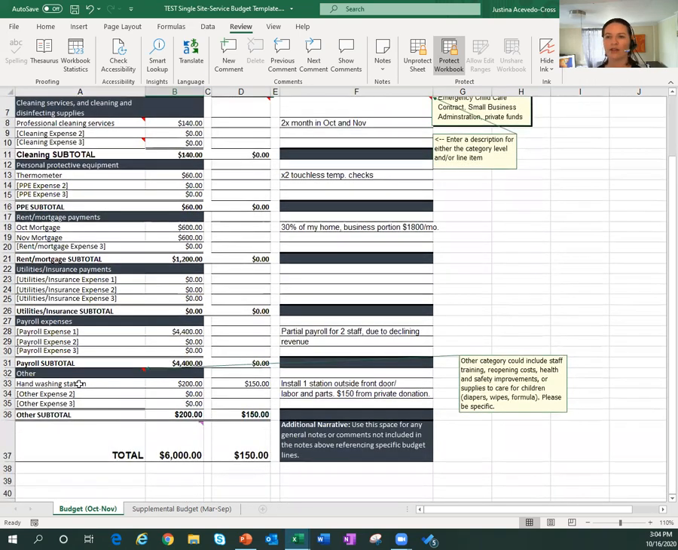And then a section for other expenses. So if you need to get supplies, that could range from supplies for caring for children to things like minor improvements to your business in order to reopen and better meet the health and safety guidelines. You can add all of those things in this other column down there.